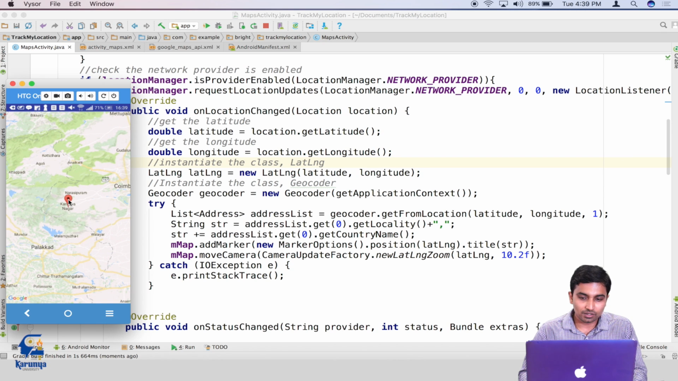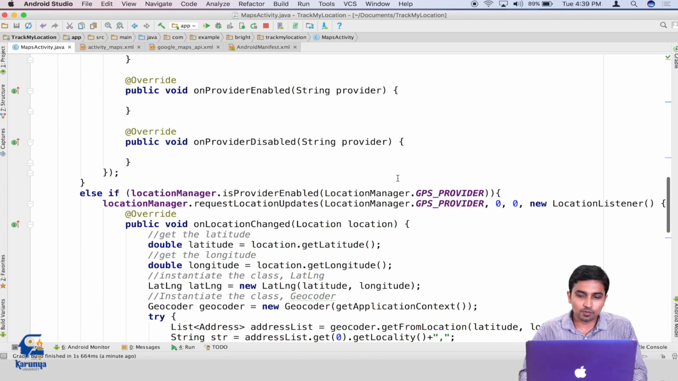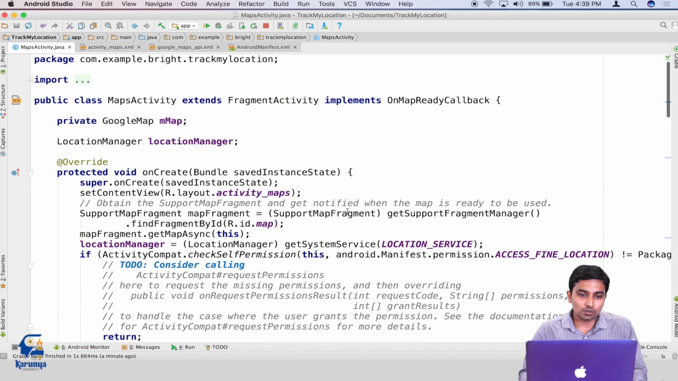This is about the added marker. You can see that the marker is there. This is my right current location. When I tap over here, you can see Karunya Nagar, India. So this is the expected output. If you want to know whether the network provider part is working or the GPS provider is working, we can put a simple toast and verify that. So this is about how to track our location in Android.